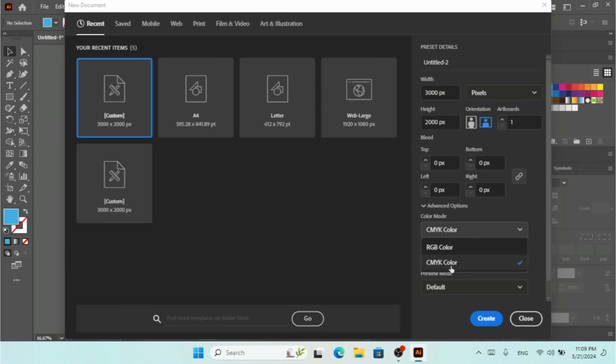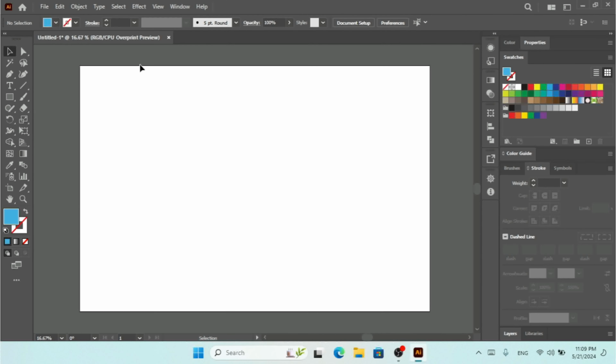But if you go with the CMYK, the printer is going to know that this document is already here for the purpose of printing, and it's going to identify all the colors which are used with that document.